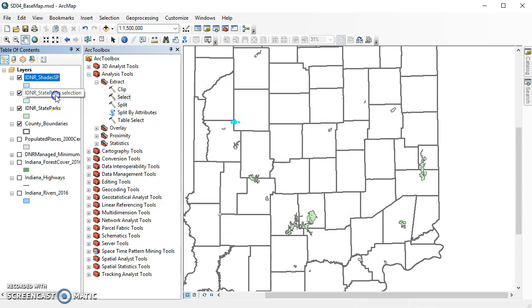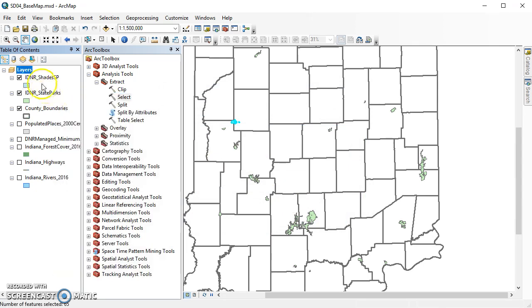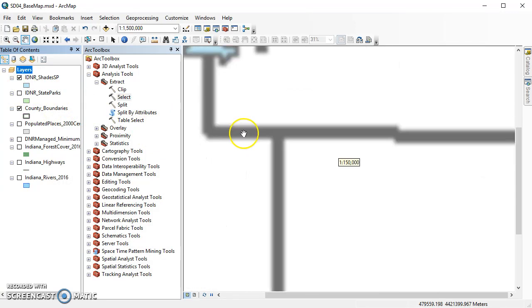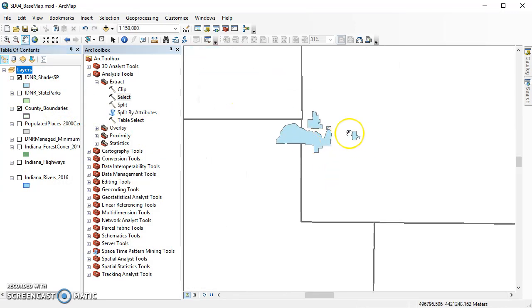Certainly, I'm going to add that back to the map. Again, get rid of my selection layer, and now if I turn everything else off, and zoom in, you're going to see I have the boundary for Shades State Park. At this point, I'm going to go ahead and stop this video, and we'll pick up again with the next one.